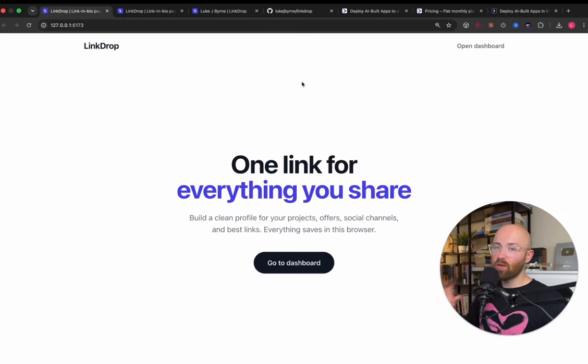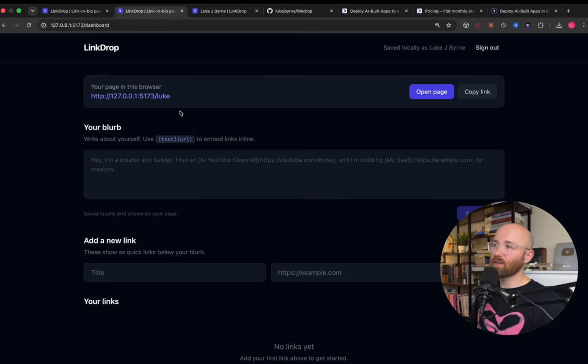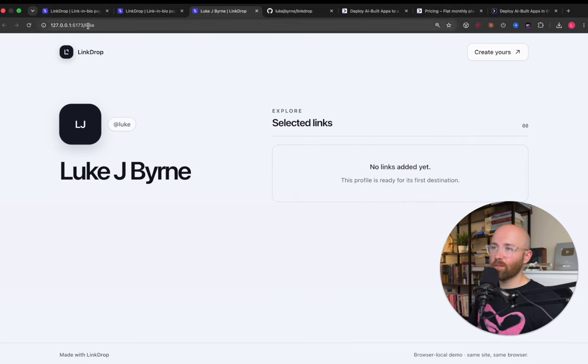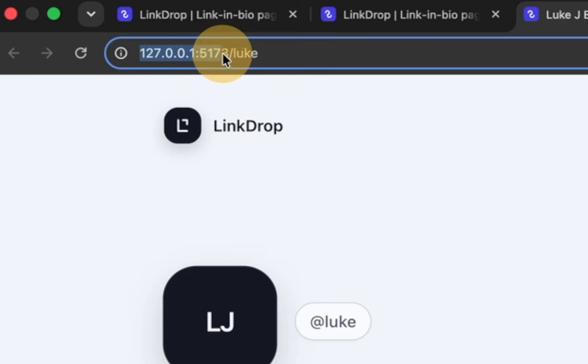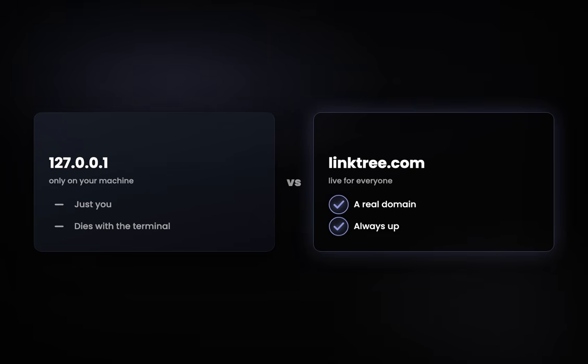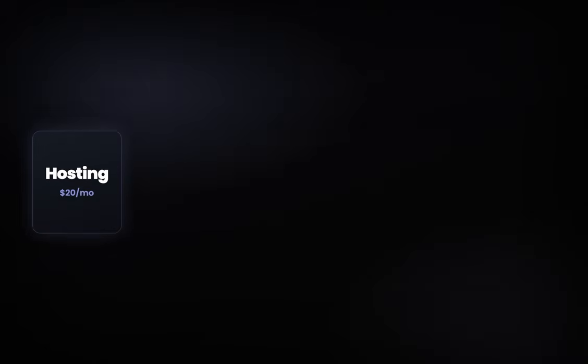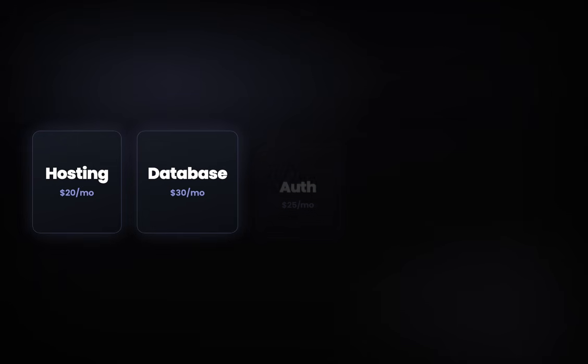AI can now get you from an idea to a working app in no time at all. This app has a whole dashboard and different pages for different users, and it took me like 10 minutes to set up. But the problem is, it's stuck on 127. It's on localhost. How do we actually get this in production so that we have like linktree.com? That's the problem that most people try to solve, and they patch it together with a bunch of different applications. Even I do the same.